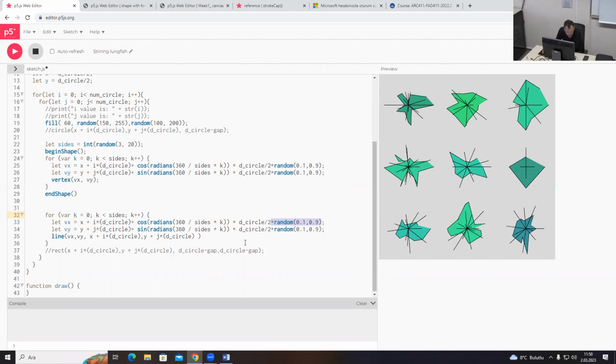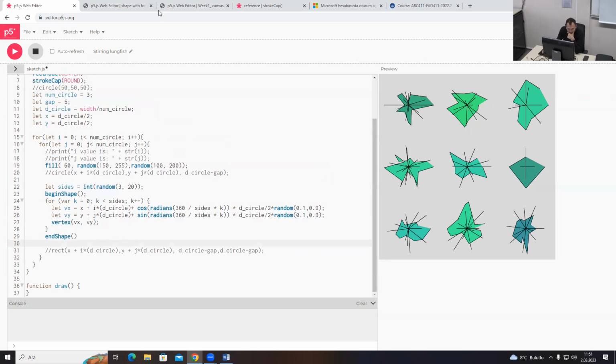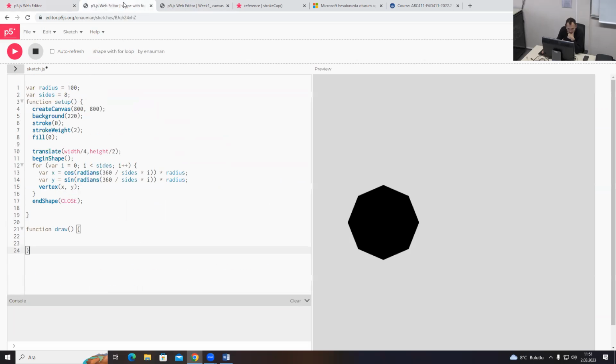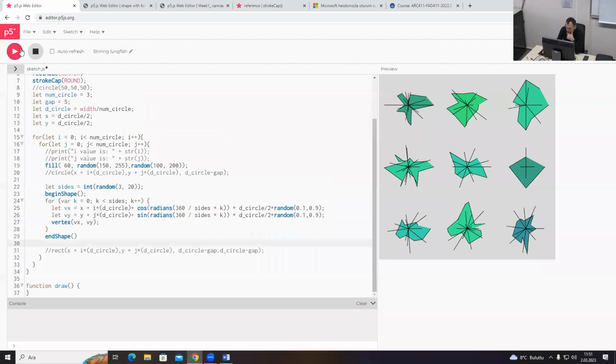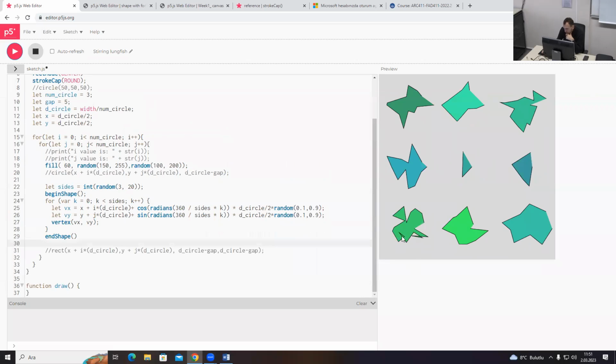Plus this times, okay, I guess that's correct. So we're just changing the random. Okay. Cosine and sine. That's also correct. Let's look at here. Yeah, I'm wondering why this is happening.